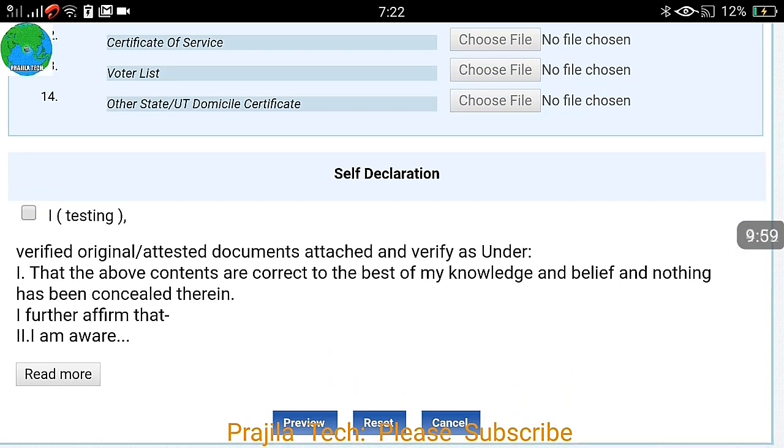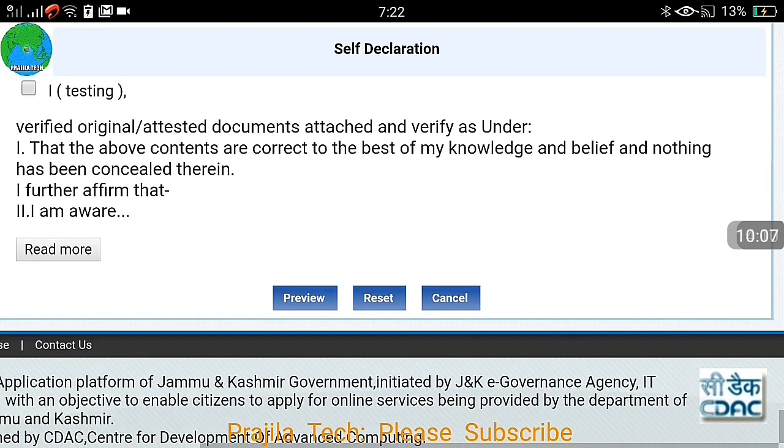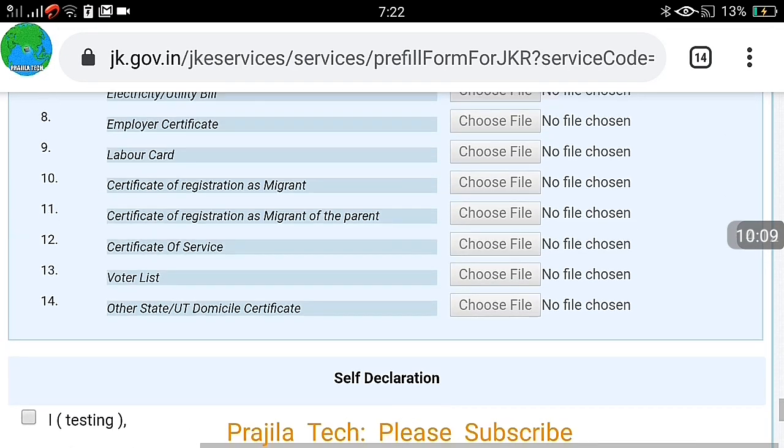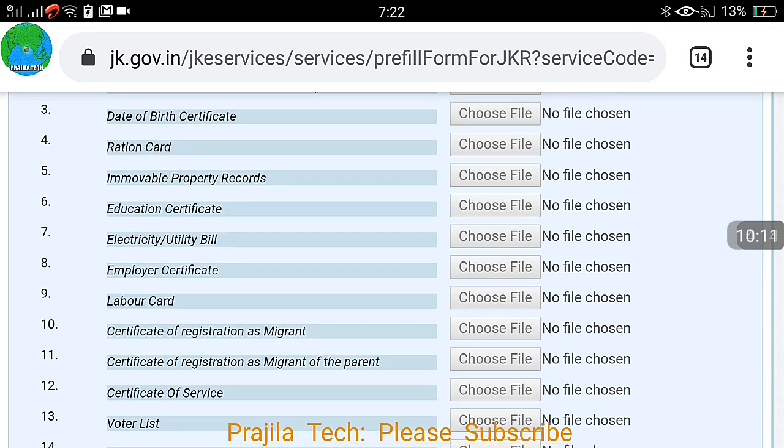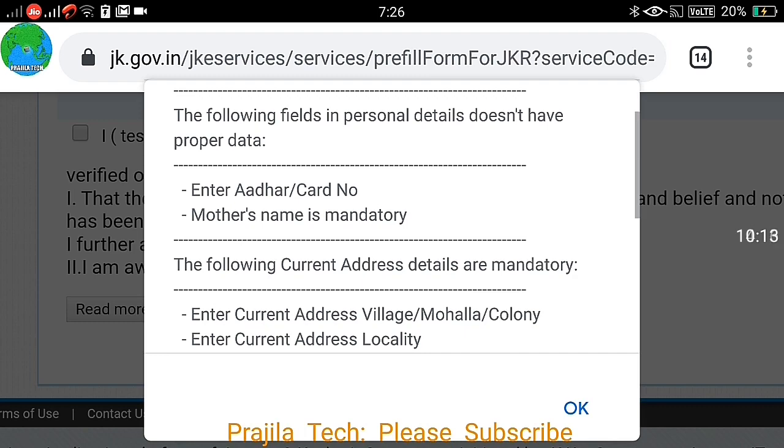So once you have chosen the file and upload, it is simple, straightforward. You have to click the declaration and click on preview button. Let us scroll up and see. For example, I select the first option. These are the mandatory fields you have to enter in the form.